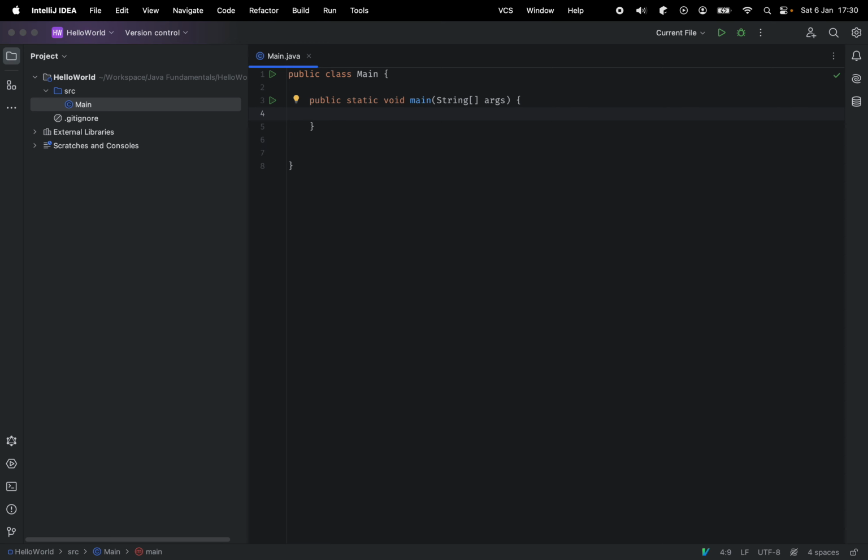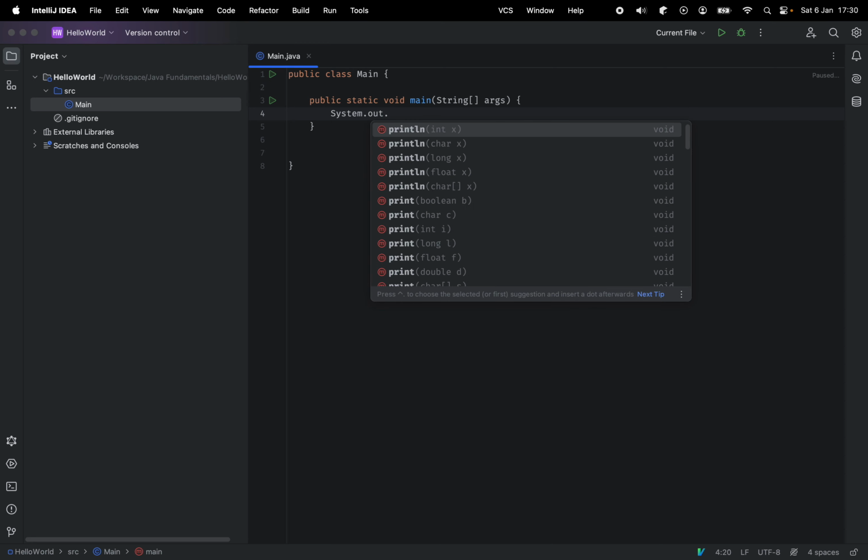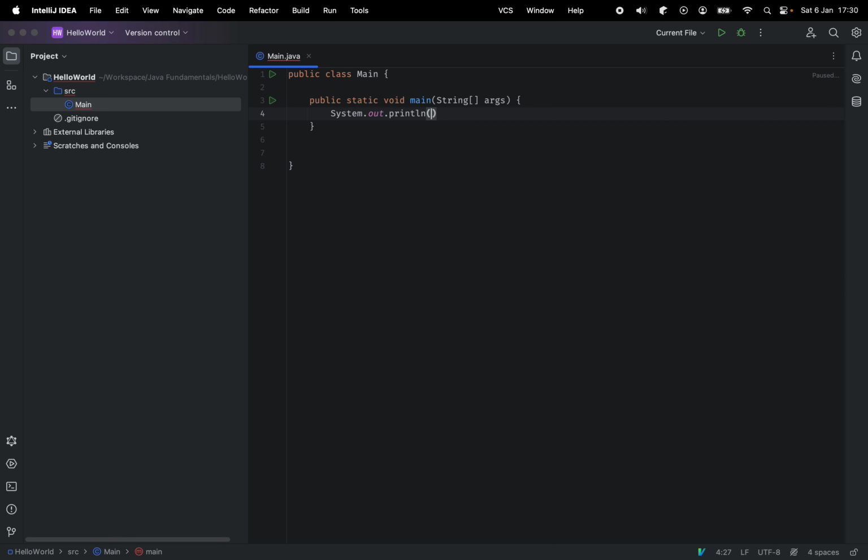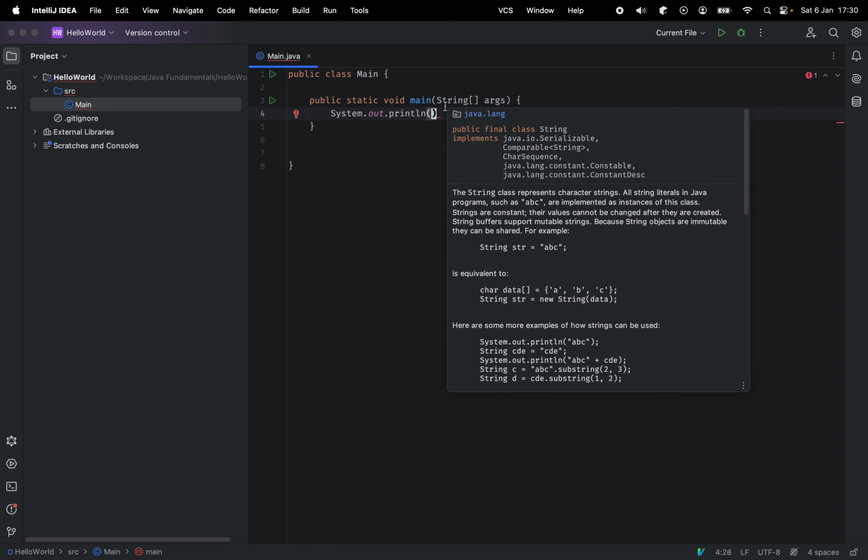Let's just say we want to output something to the user. We type System with a capital S, dot, out, dot, and we get these suggestions here. Print, ln, and then bracket. And then we can put anything we want inside here. Now that could be a string, a number, or whatever, but we're just going to put a string.